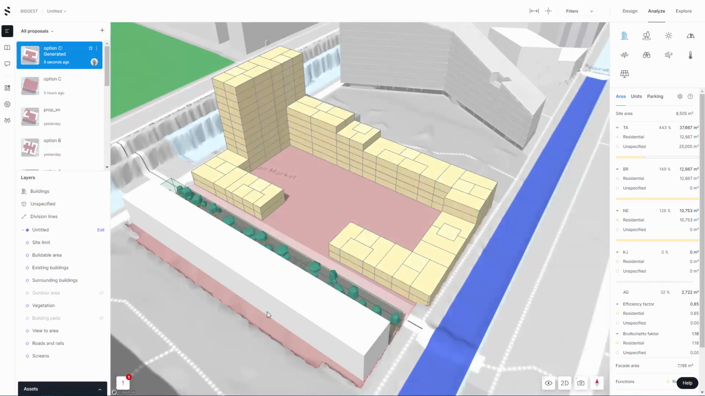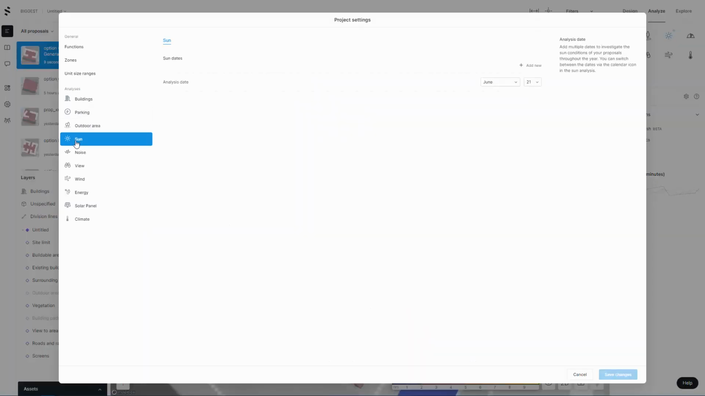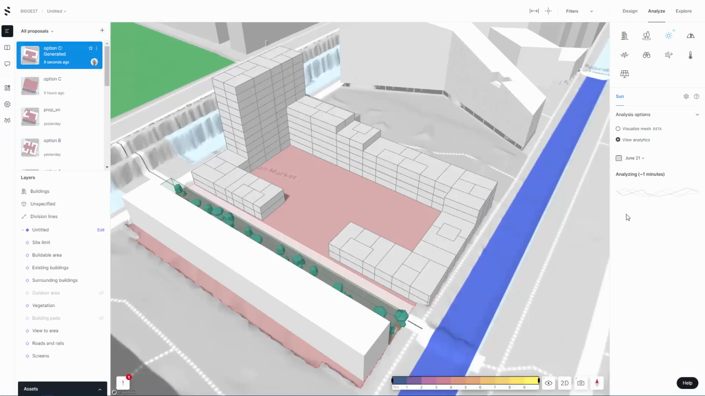So here we have different types of analysis. I'm going to click on the sun analysis and actually understand how this is working. So there's two things: visualize the mesh, there's view analysis, and I will just change the date here. So I'm asking it to go to the project settings. You can find it here with like the cog. I'm going to go for January and save those changes. You can add a few more there to the drop down.